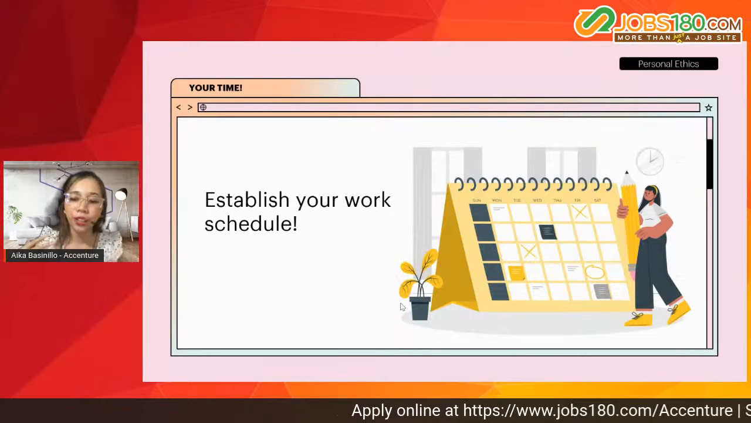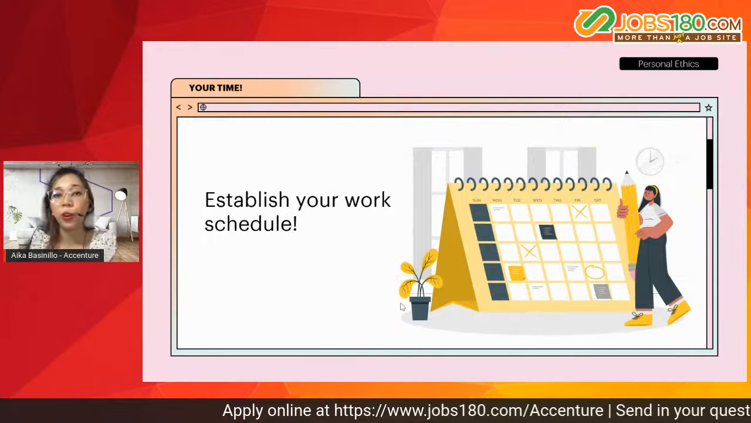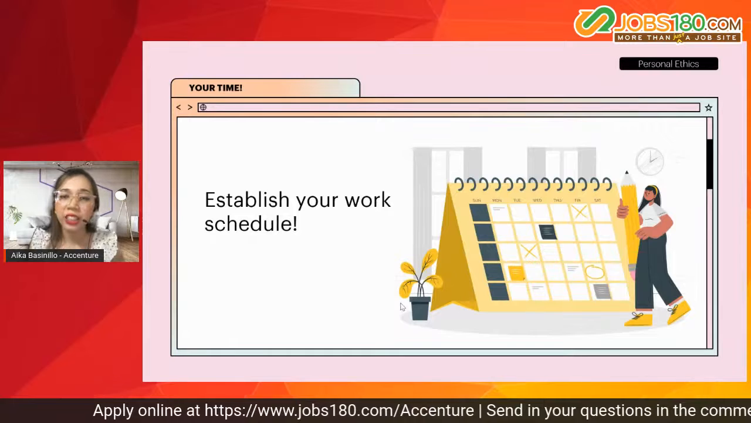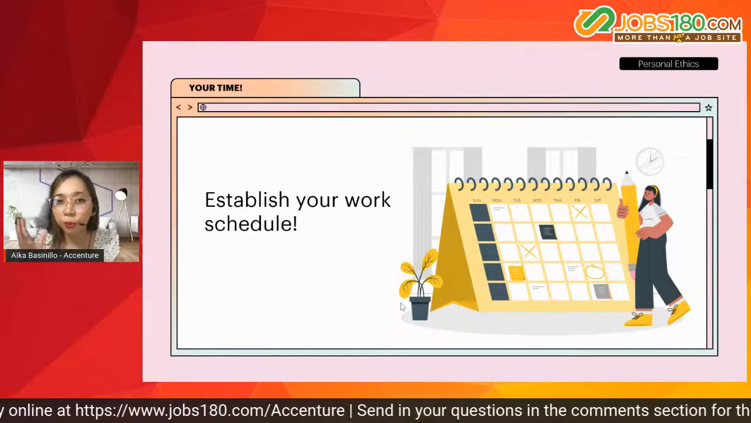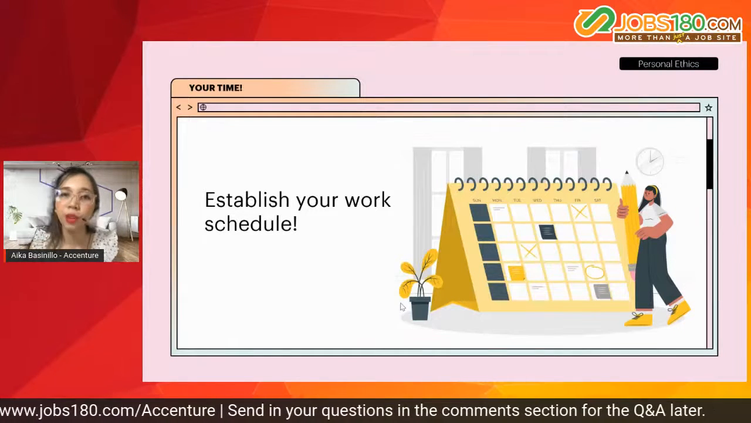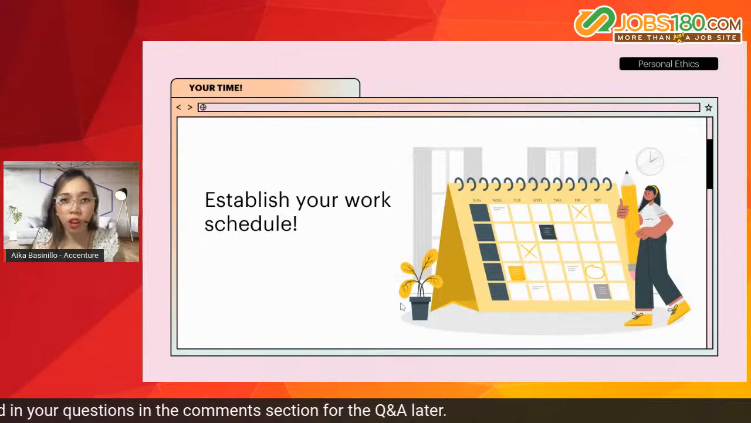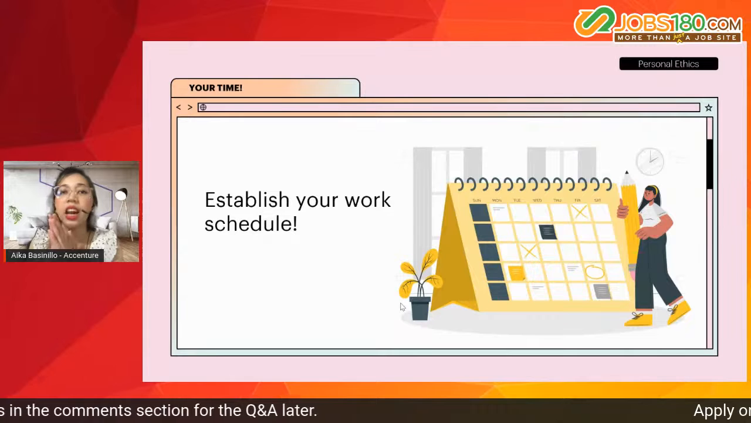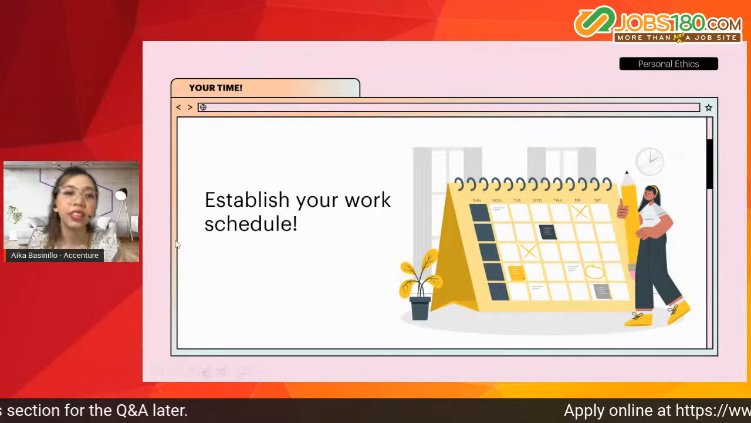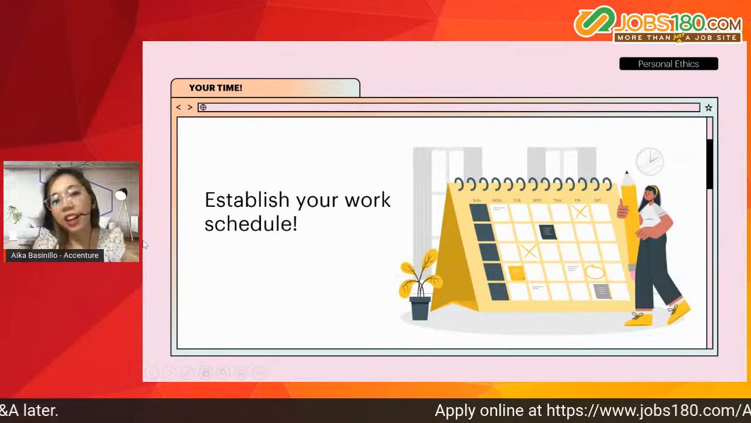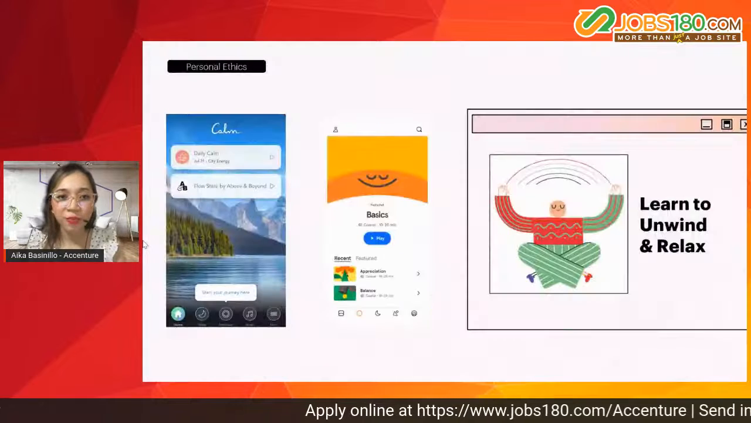So you also need to establish when you're going to take your trainings, when you're going to take your lunch, because that is very important for you to be a very effective employee, for you to be more active and more productive. You need to understand and establish your schedule. Okay, on to the next one.